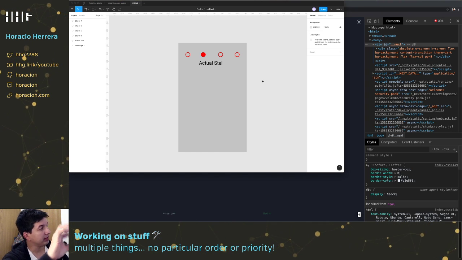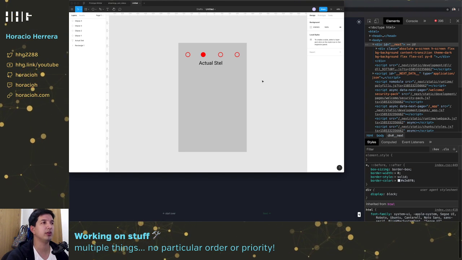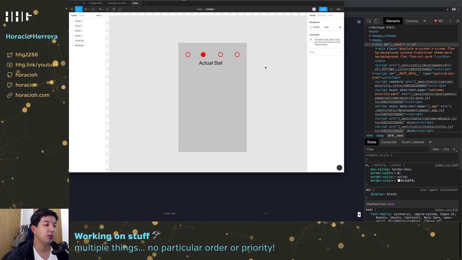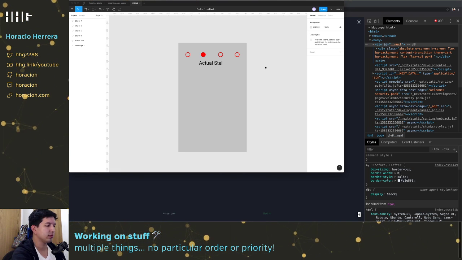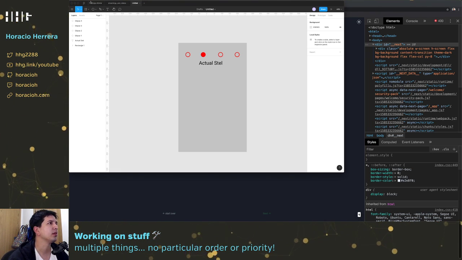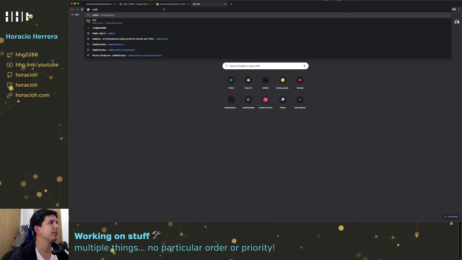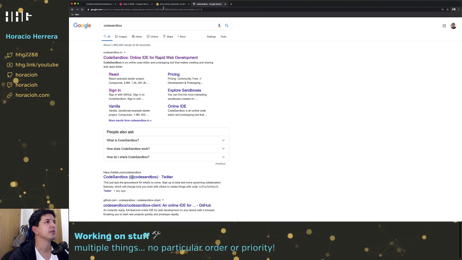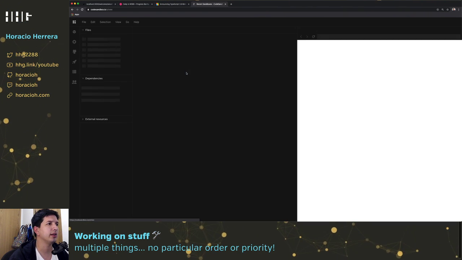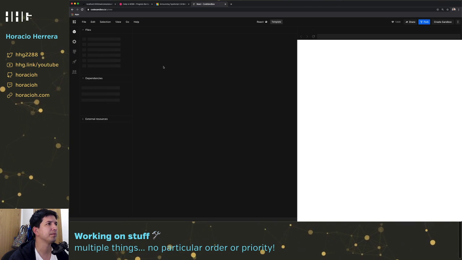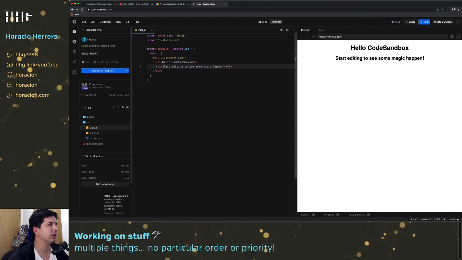But on desktop, I want all the text on the steps below the actual dot. So let's see what we can do. Let's see what we can do today. Okay. So let's close Figma, and let's go to CodePen. No, CodeSandbox. Now that I have a basic idea of how to do it, I think I can handle it without looking at that.